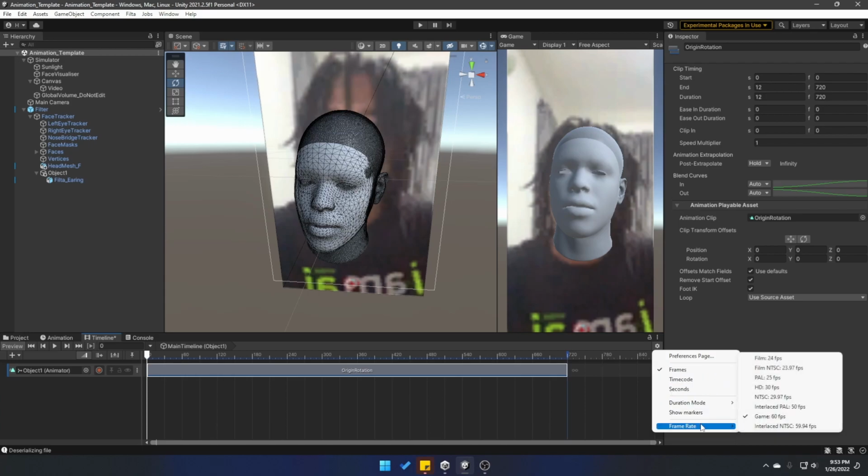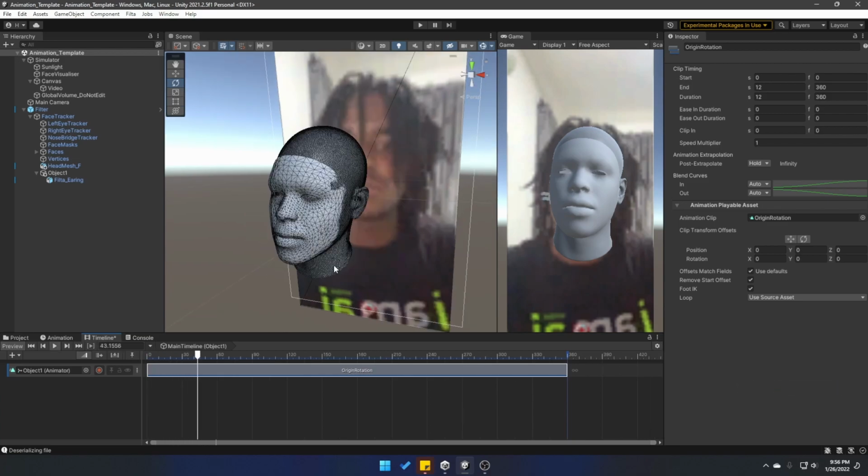Let's go into the frame rate and let's set this to 30 frames per second. Now, if I play my animation, you're going to see that it's actually starting the opposite way. So all I have to do is click on the origin rotation clip and deactivate remove start offset. So once we go back to 0, it starts wherever we set the animation to start, right on the front.